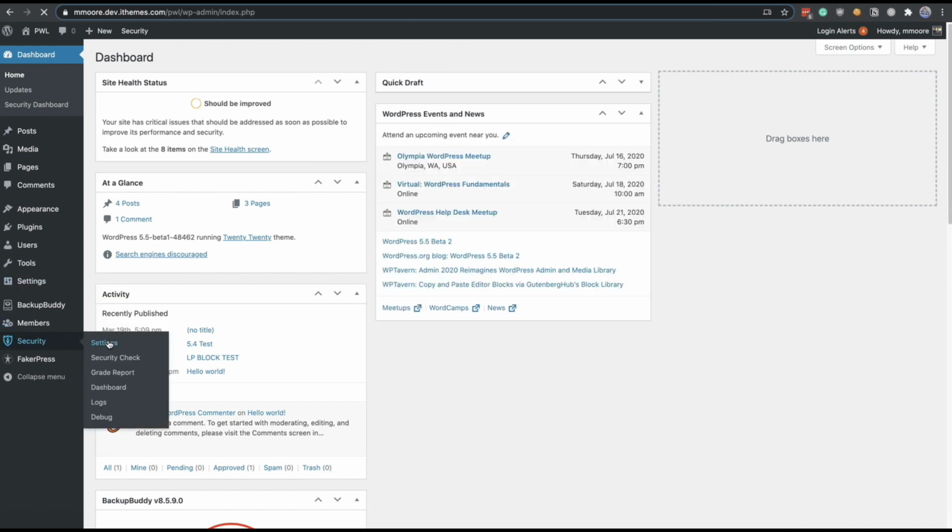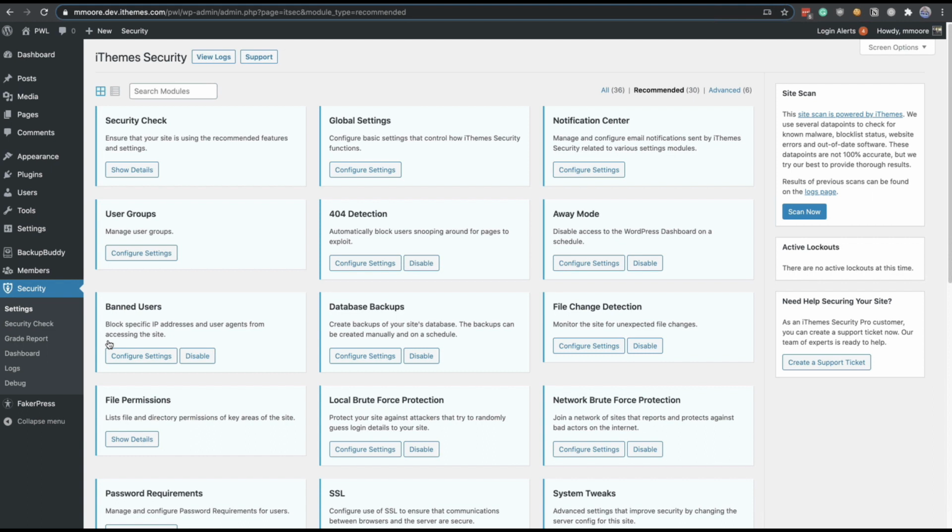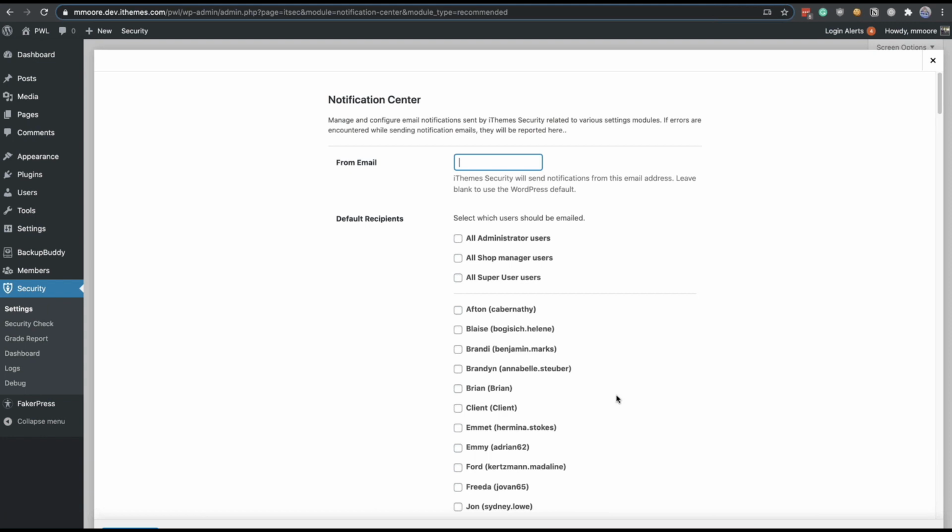So the first notification I want to talk about, which you can take control of and decide what emails are sent to whom. Let's go to the notification center and talk about email notifications. Let's go through here and take a look at the different email notifications that iThemes Security creates.